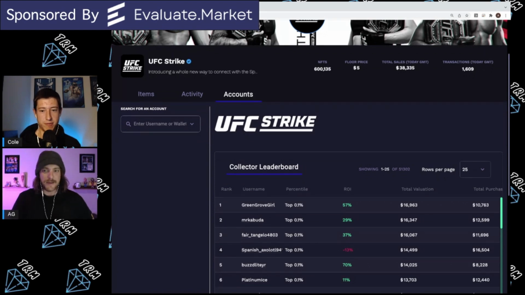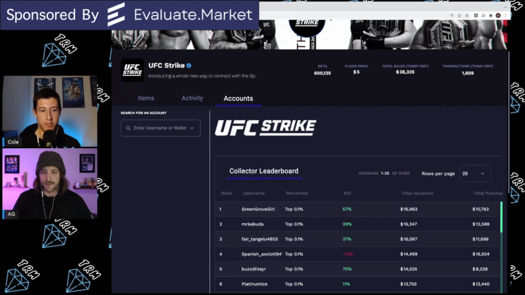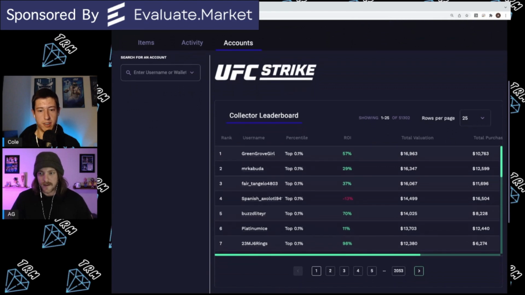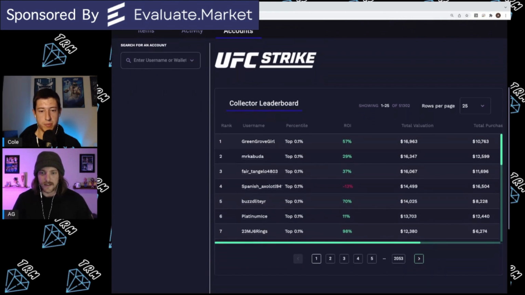Connect your Dapper to Evaluate Market. It's very simple, and it takes care of a lot of that legwork, for sure. So here's where you can see the collector leaderboard right here in accounts.